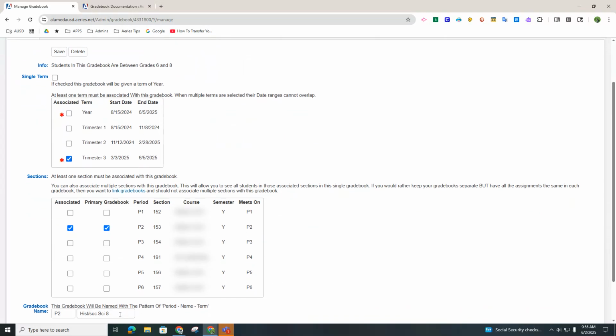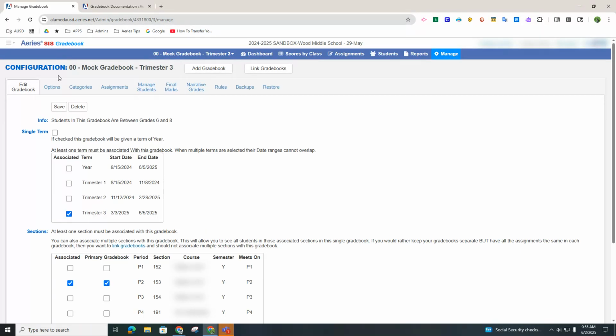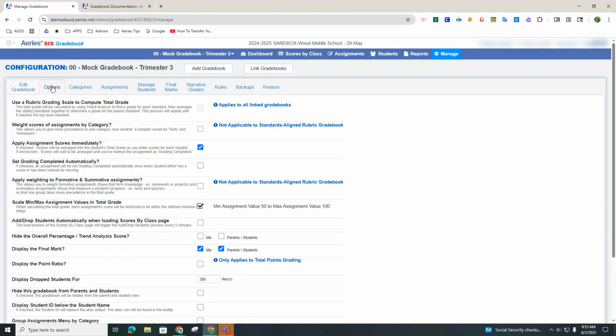I'm going to change this to Mock Gradebook. And I'm just going to put 00 for now. Then I'm going to hit Save. Then I'm going to go through the options. And this is where you can select, do you want to apply scores immediately? This is already part of the template, but you can unclick it.